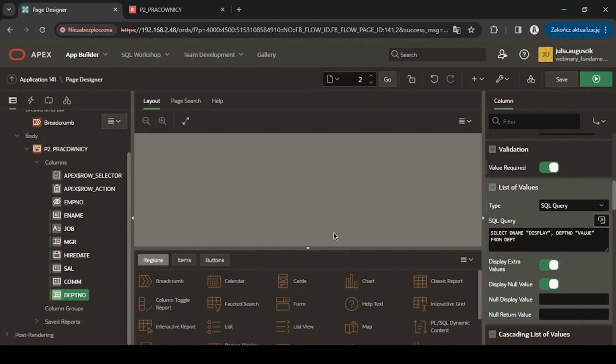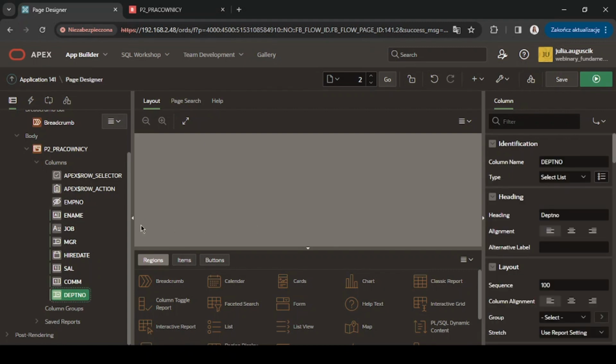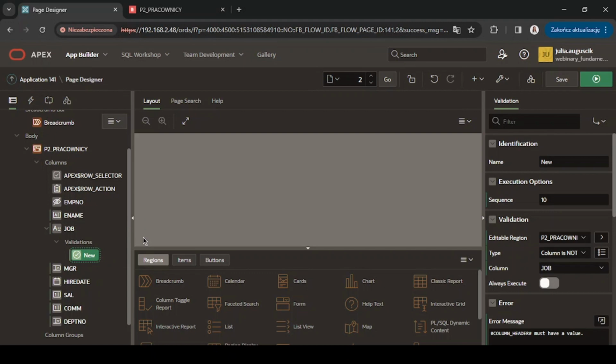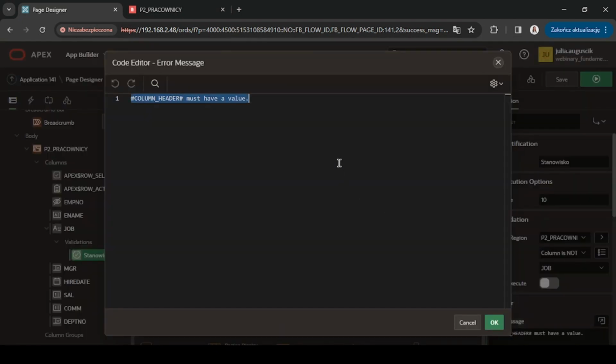I will also add some needed validations. The first validation is the requirement that the job column is not empty. To do this, I right-click on a job column and select Create Validation. I name the validation, select the type as column is not null, and enter the message that will be displayed in the event of an error.